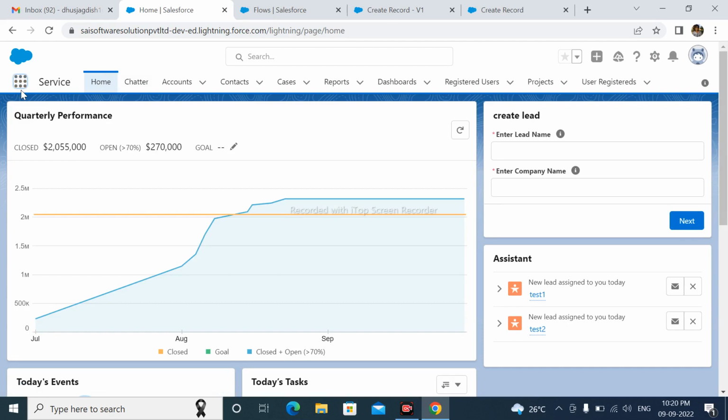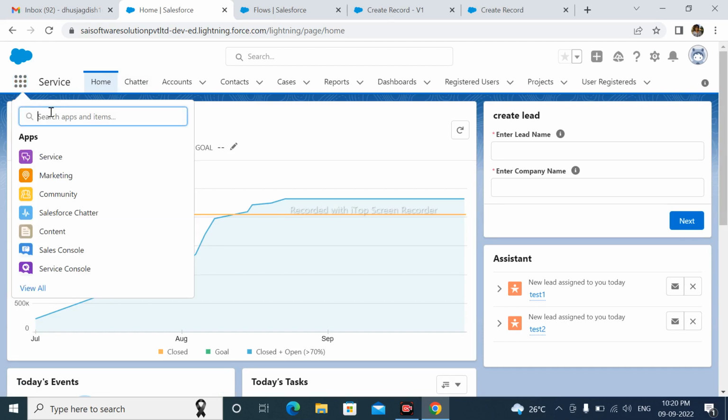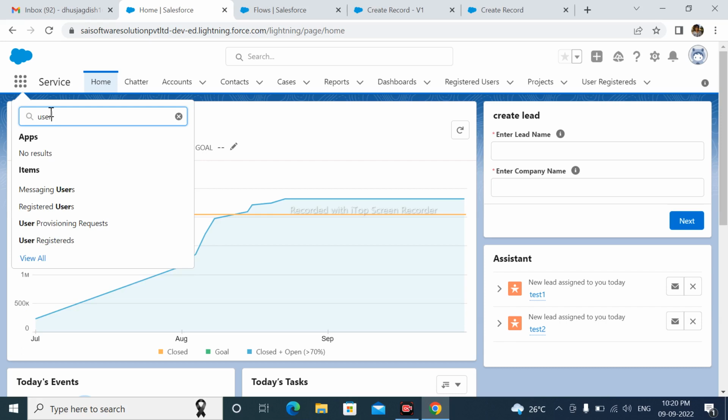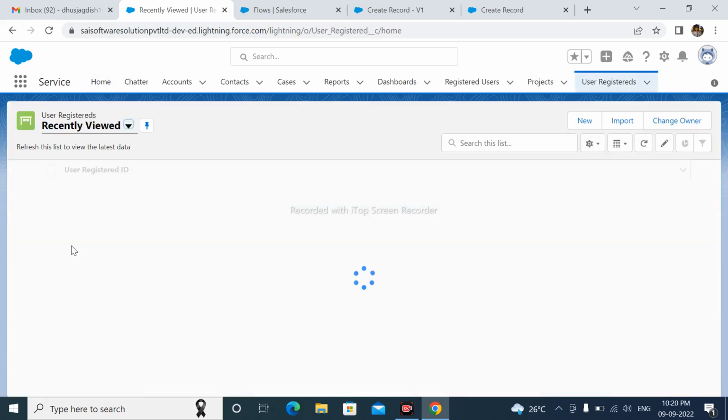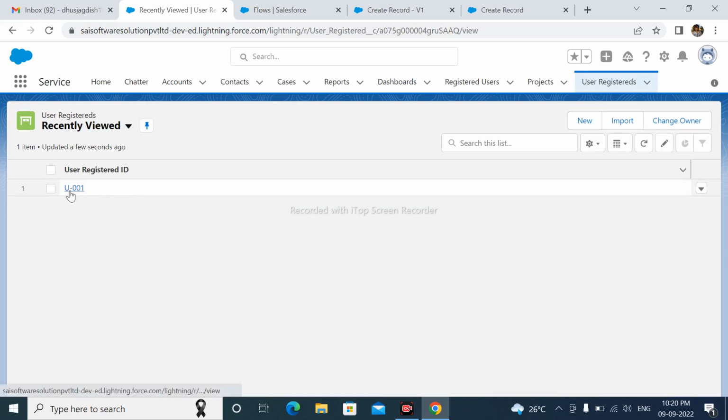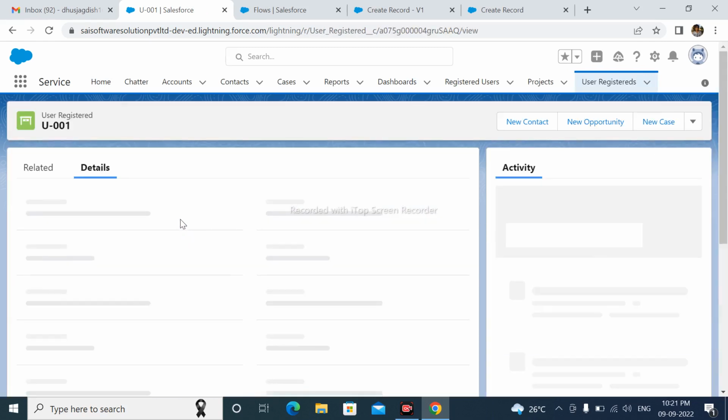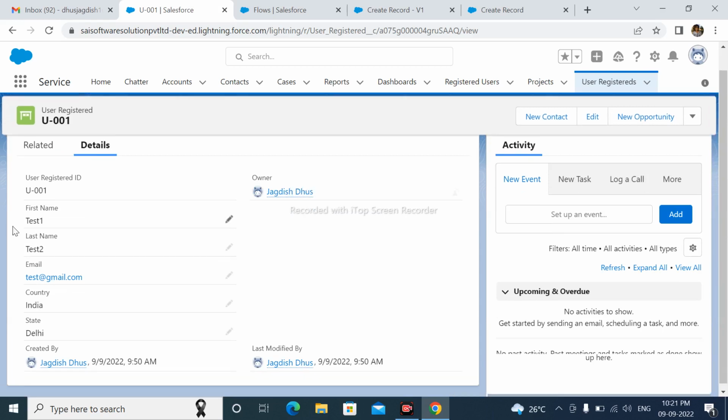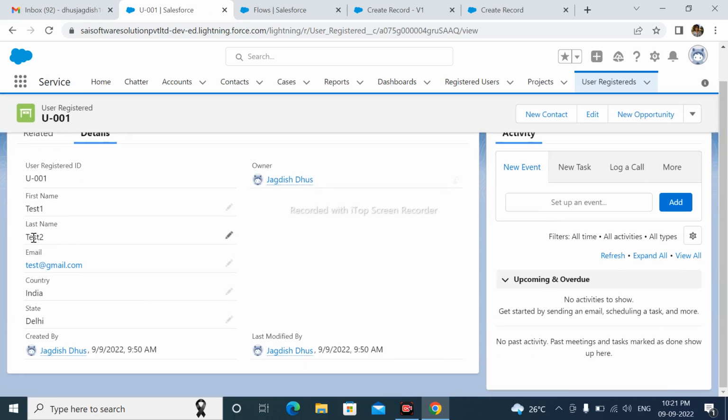Go to App Launcher and here search User Register. Here we can see the record is added. It contains first name test1, last name test2, email address test@gmail.com, country India, and state Delhi. In this way, we can update record using ScreenFlow.